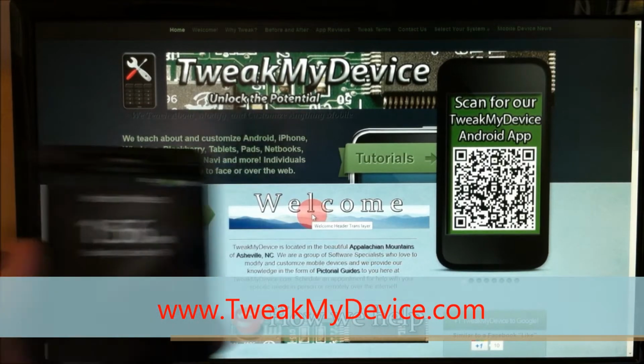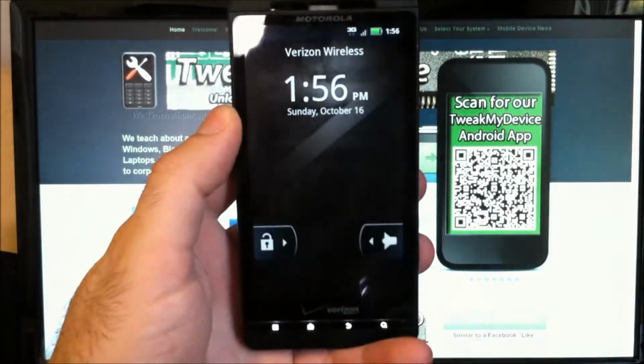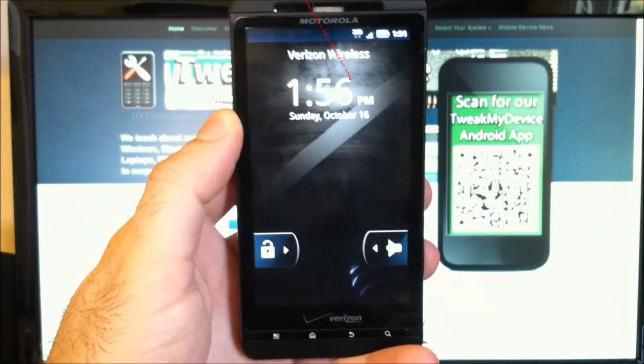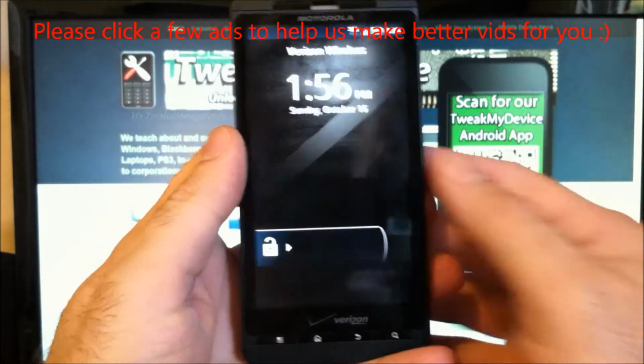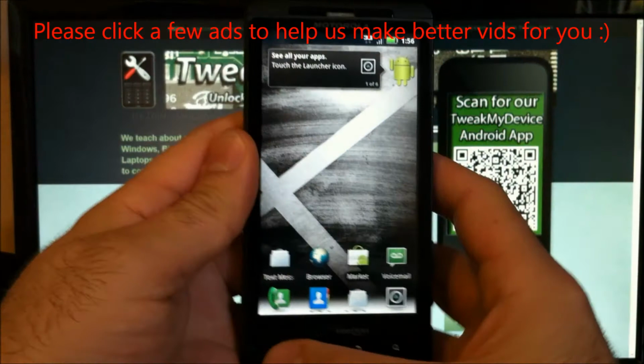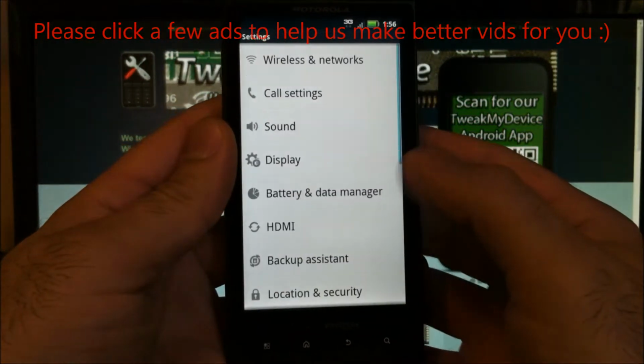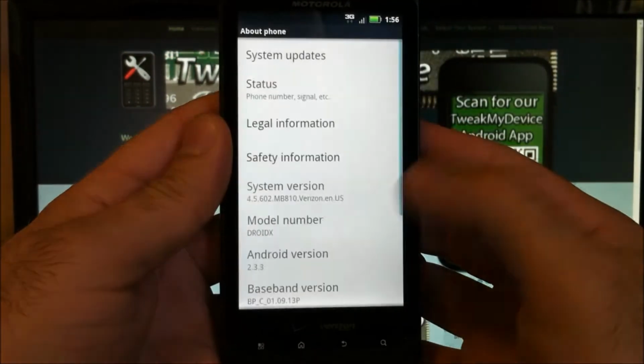I'm going to show you how to root your Motorola Droid X running Gingerbread. This one has the official 602 Android 2.3.3 version on it.